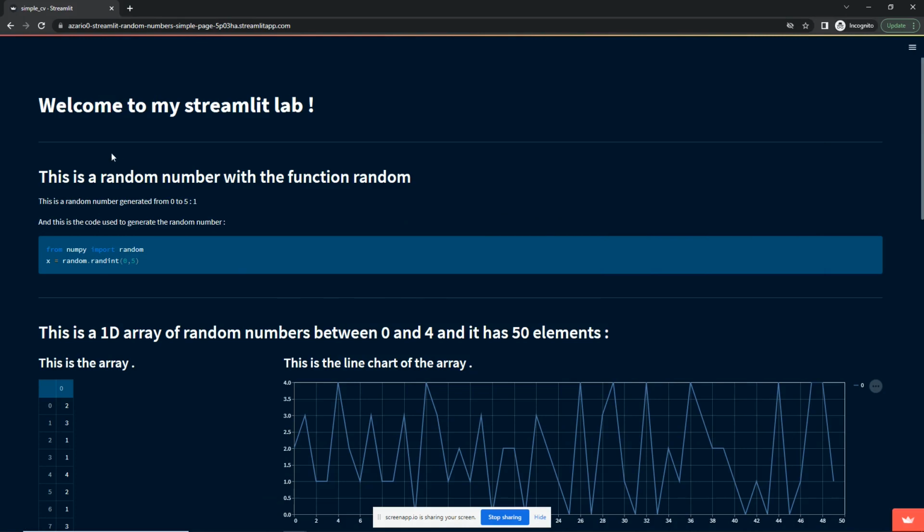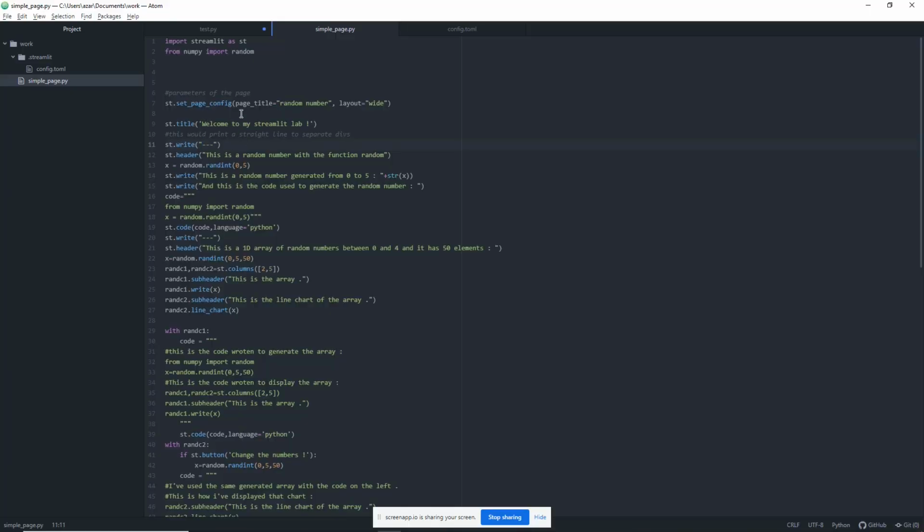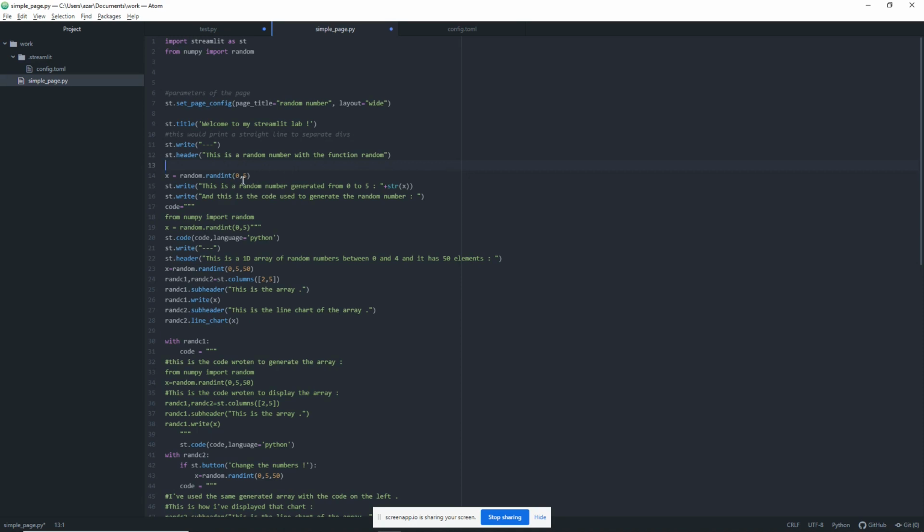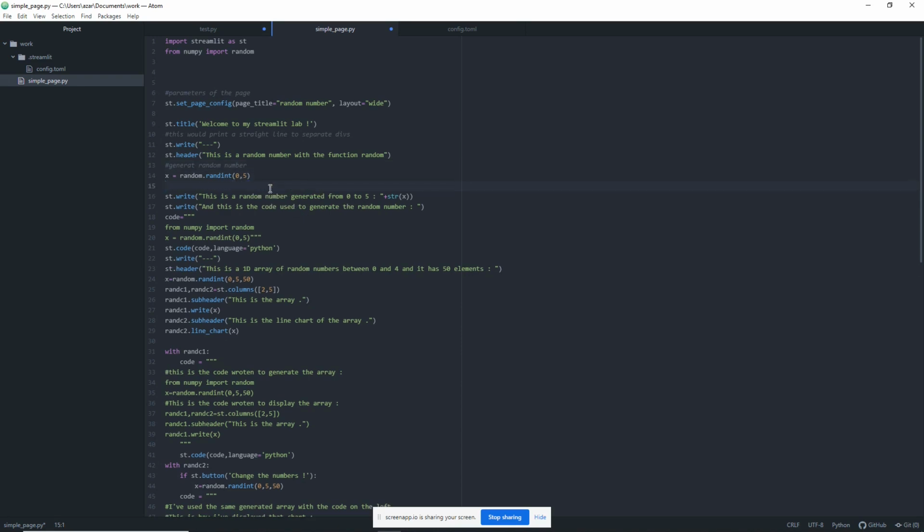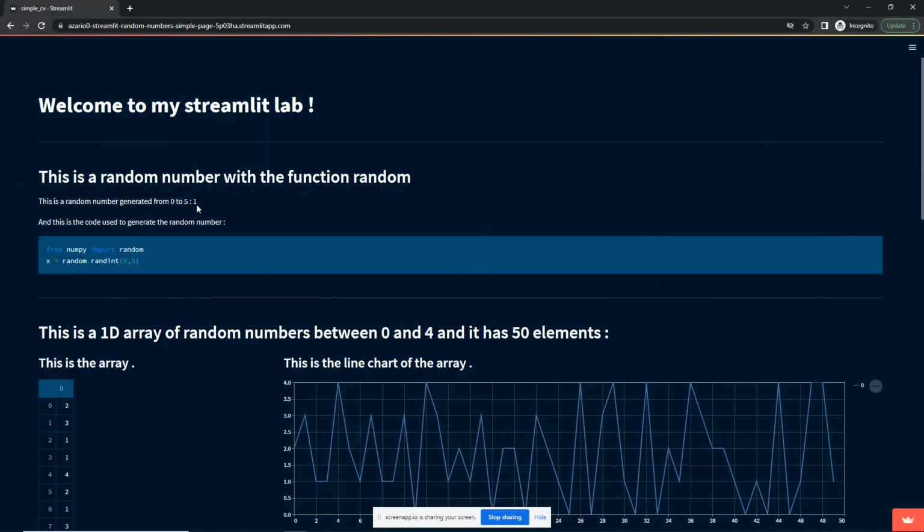The header will be with this font. It's an H2, I guess. This one is H1. So there is the font, the header, and then I have generated random numbers. Through this, it generates random numbers from 1 to 5, where 5 is not counted. So I've generated this number.